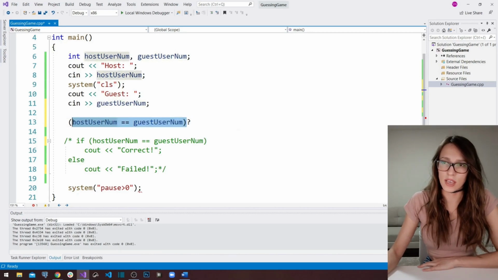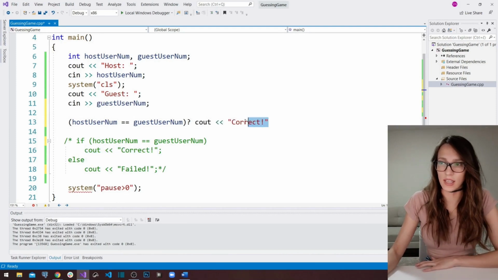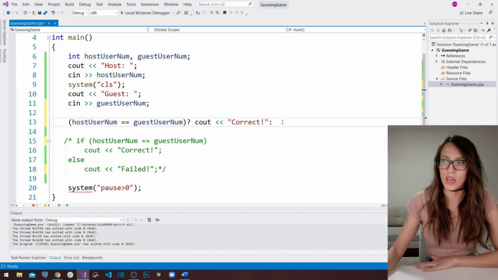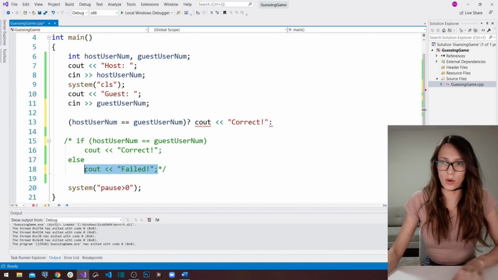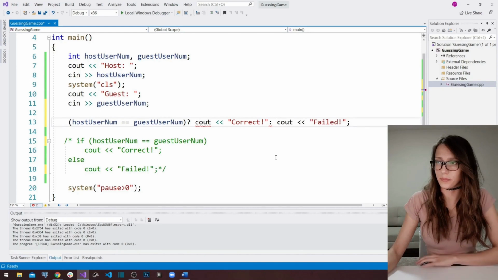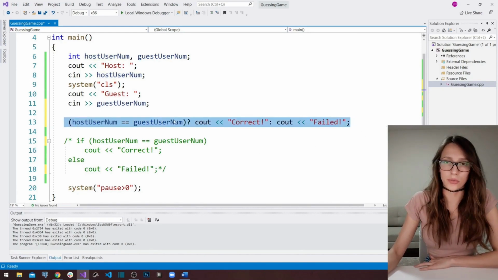If this expression here, so if this condition here is true, we are going to execute one line of code, or actually one part of code, and that is going to be this line here. But in the situation where this here results as false, we are going to execute whatever we put after this colon sign. So that is going to be our cout failed, like this. And this is really the syntax for our ternary operator. And as you can see, it really is a shorter form of if-else statement.